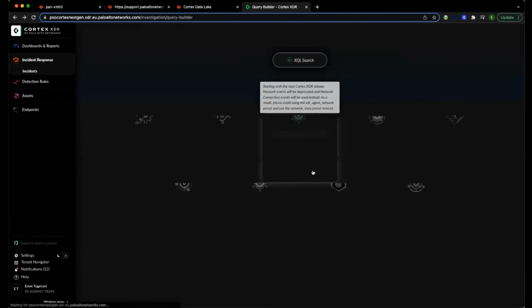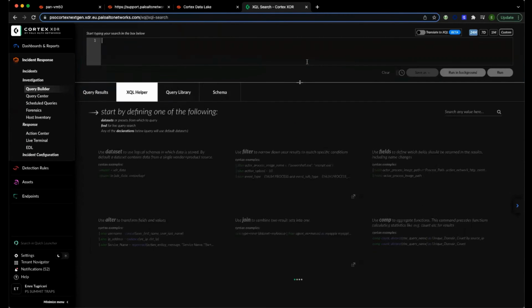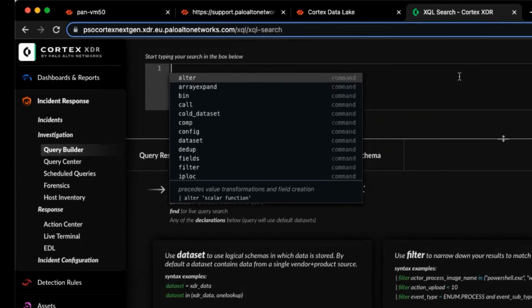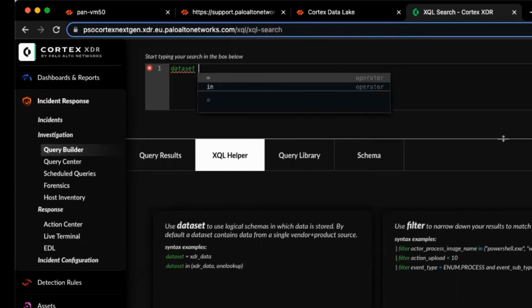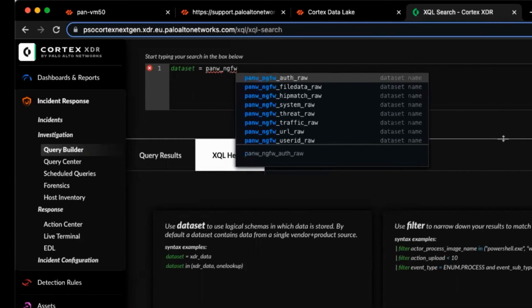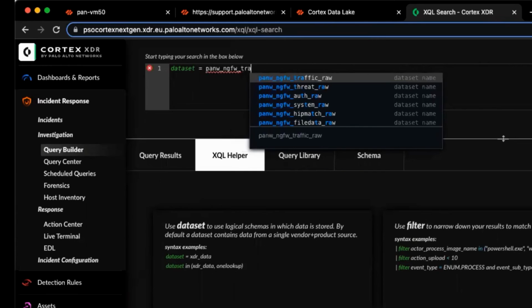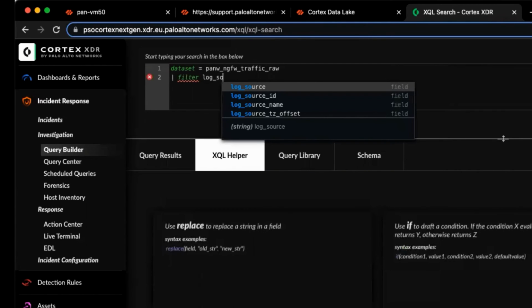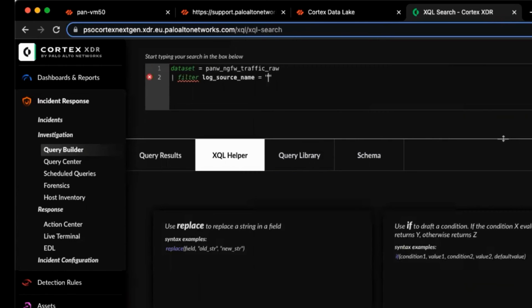I'm going back and click SQL search. SQL is the Cortex XDR query language. It allows you to form complex queries against data stored in Cortex XDR. Let's type our query. Dataset equals PANW NG firewall traffic raw. Filter log source name equals my firewall name.